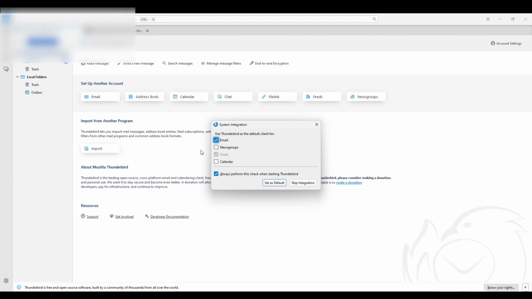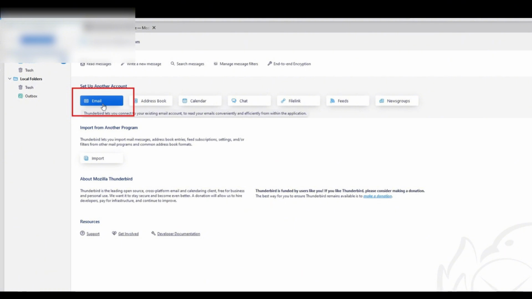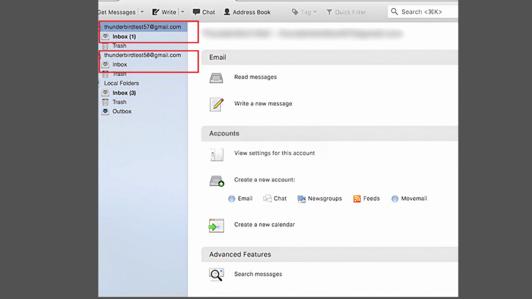Be sure to set your default email and calendar to Thunderbird here. Then repeat this process for each email account you want to add by clicking the Email button here under Set up Another Account. This will result in all of your email inboxes being added to one interface where you can easily switch between them without having to open multiple browser windows and logging into different accounts. And there you go, a free and open source desktop email client where you can manage your email, calendar, contacts, all in one central location.